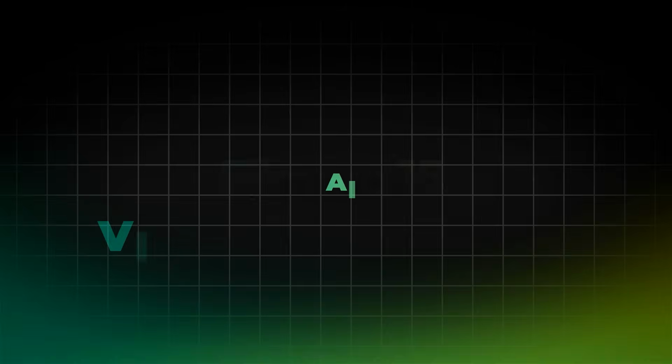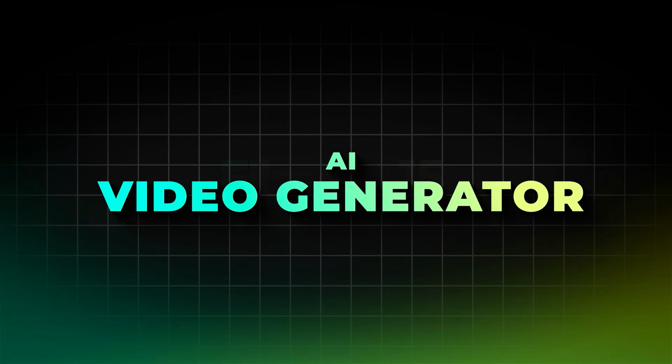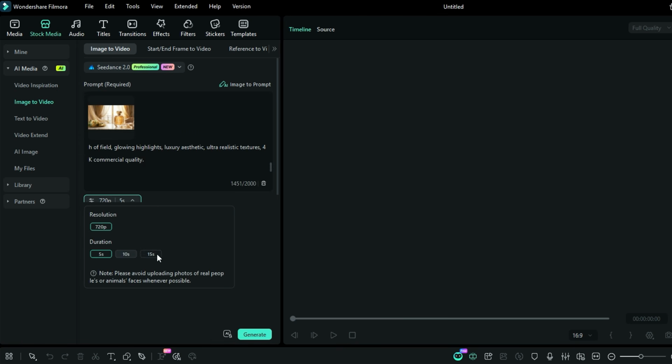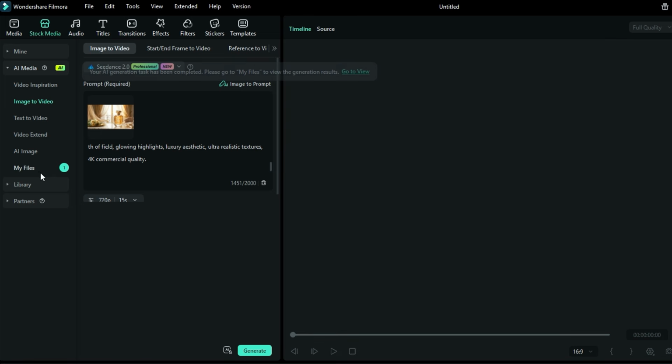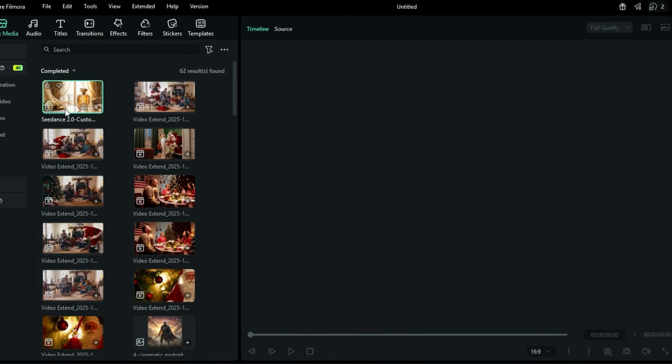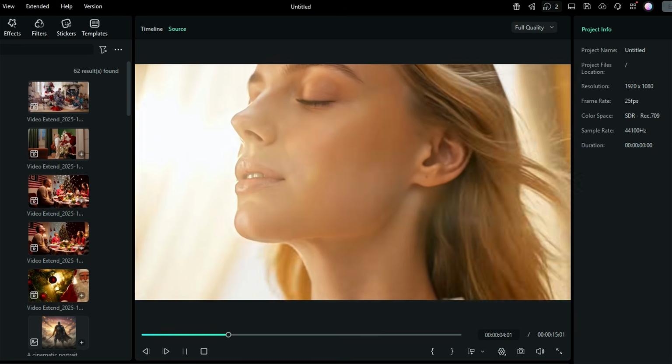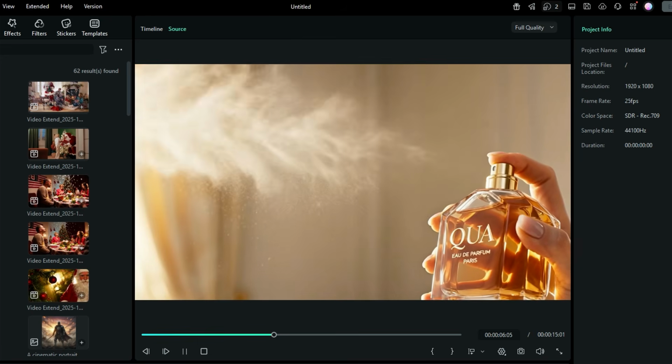AI Video Generator. First, AI Video Generator, powered by Seedance 2.0. Instead of starting from scratch, you can describe a scene and instantly generate clips with multiple camera angles. This is perfect for brainstorming, creating rough cuts, or even building short-form content fast.